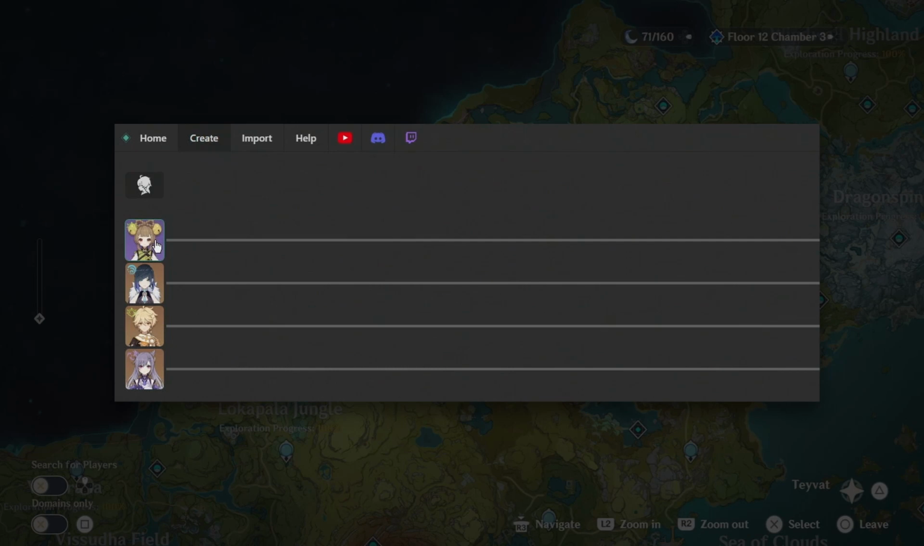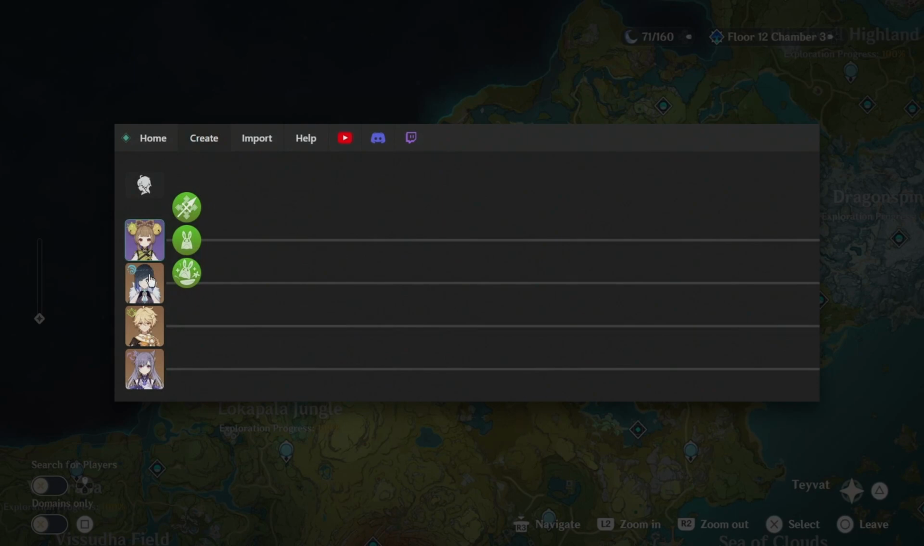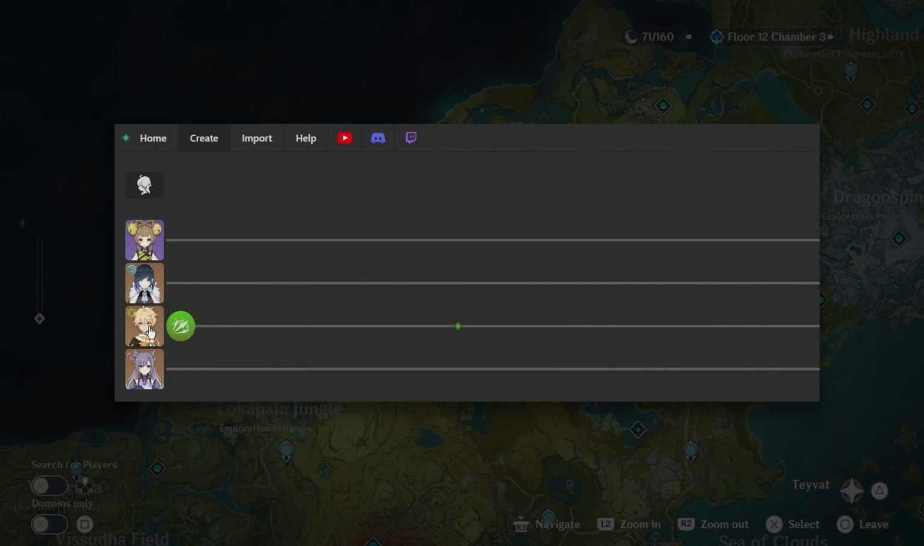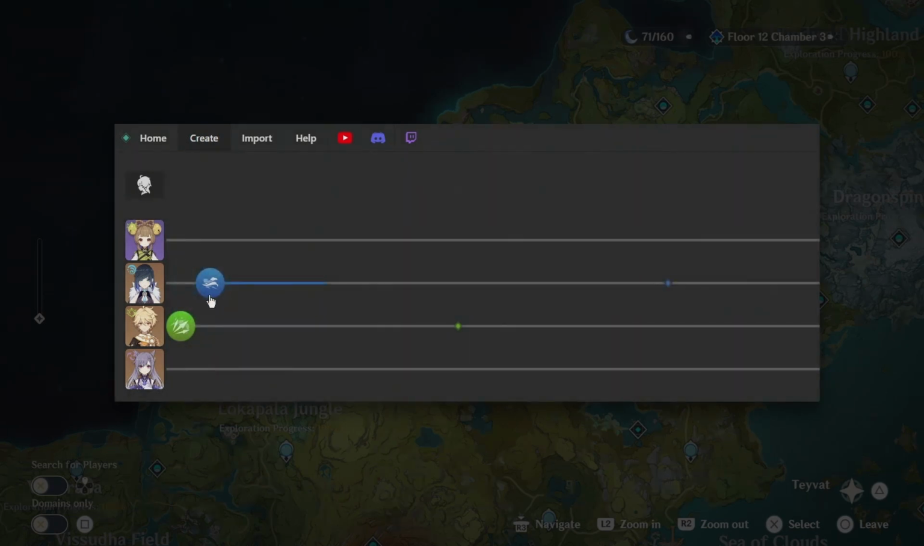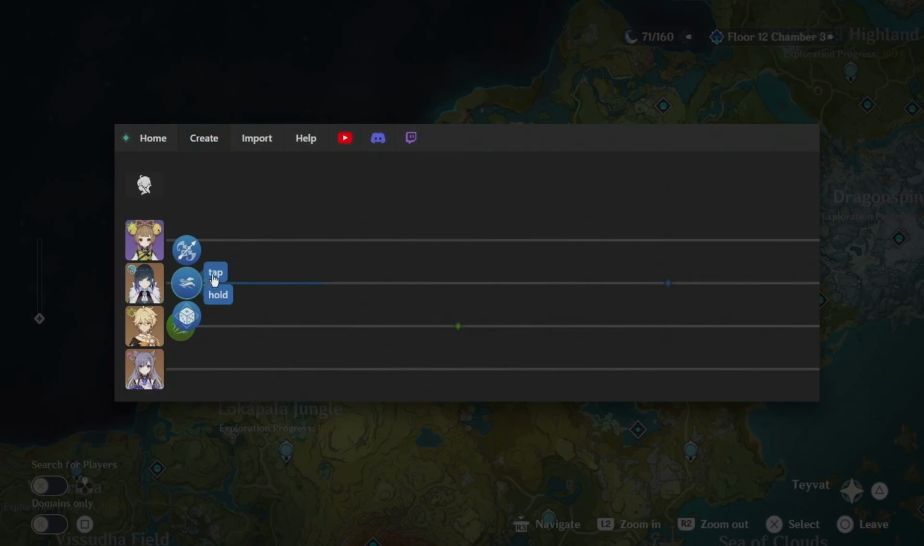Each character has a track where their actions will live. To add an action, we click on the character's avatar, which will pop up the icons for their talents. If we click on a talent which only has one version, like the Traveler's skill here, it will instantly add it to the diagram. If we click one with multiple versions, like Yelan's skill, we have to select which version to add. If we want to add multiple actions quickly, we can hold down the Shift key to keep the actions visible and add as many as we want with just one click.